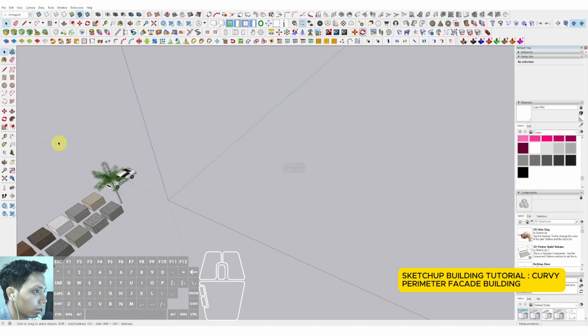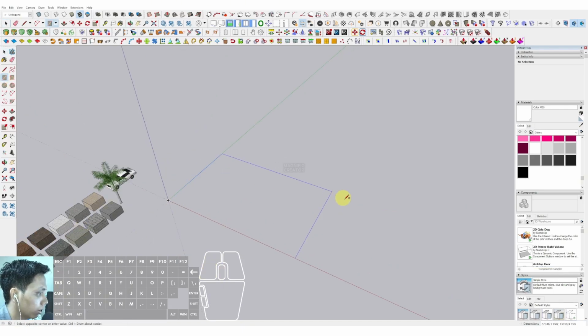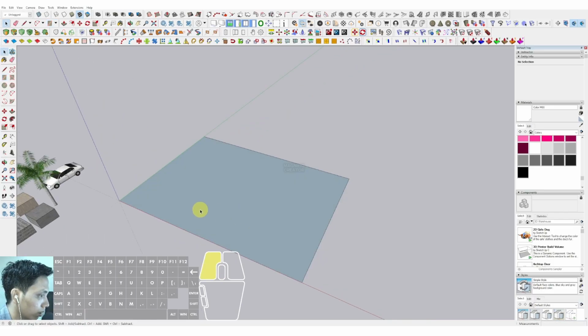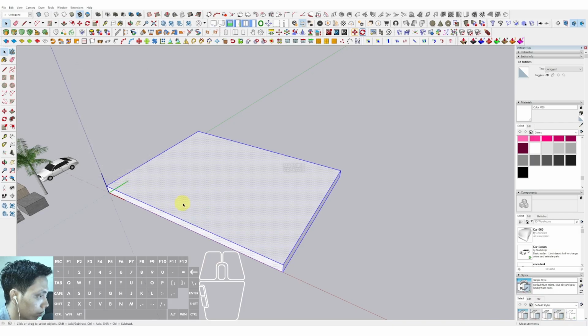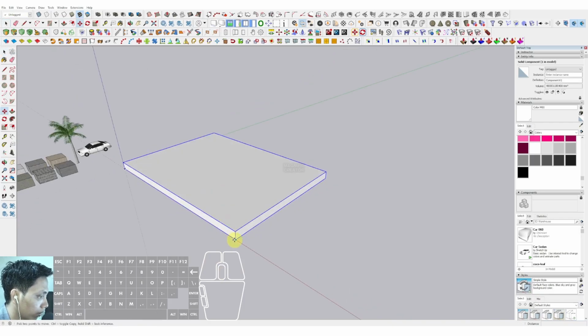Okay, first of all, we can choose the rectangle in here, and we can click with any size around 23 and 16 meter, and then we can click the surface and push it up 1 meter, enter, and triple click and make component and just create. Okay, and after that we can move and duplicate this floor.